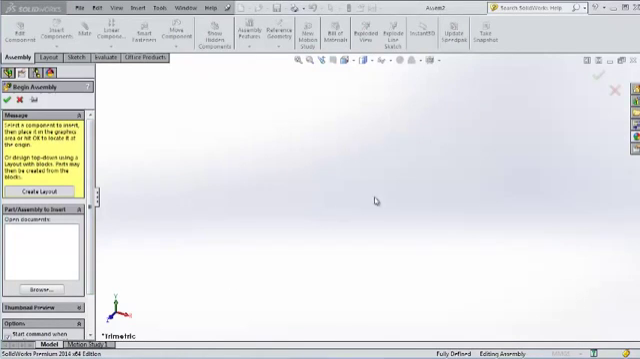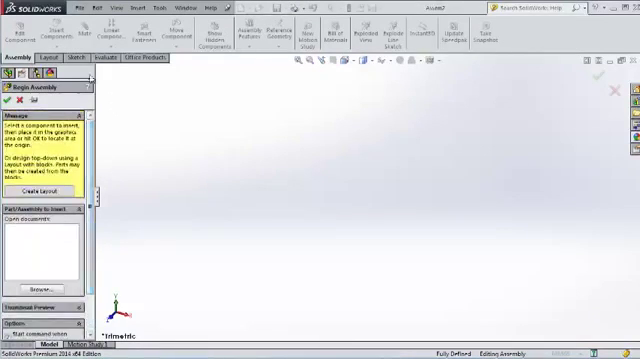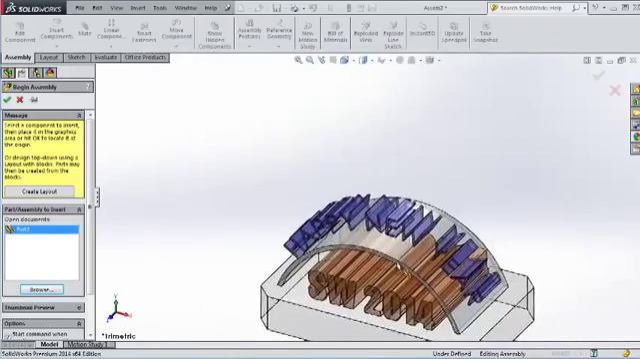As you notice, the interface is a little bit different from the part interface. You have the edit component, insert component, and so on. So now let's start to insert our first component. Here you have Browse, then you select your part, then click OK.